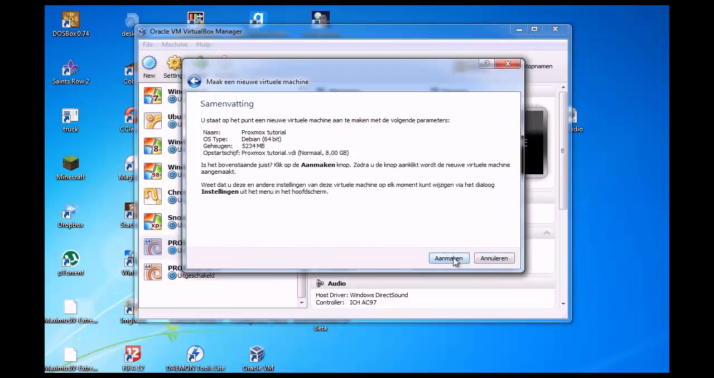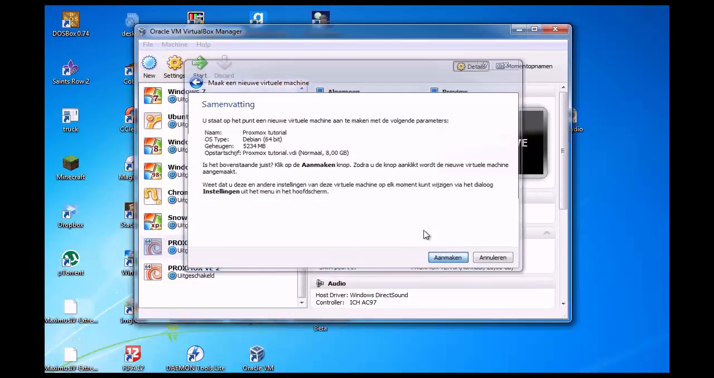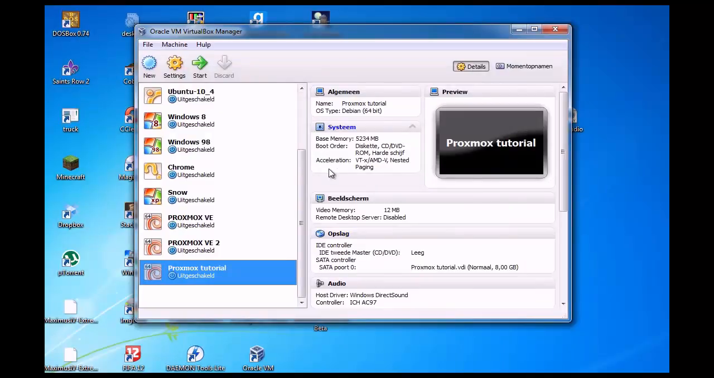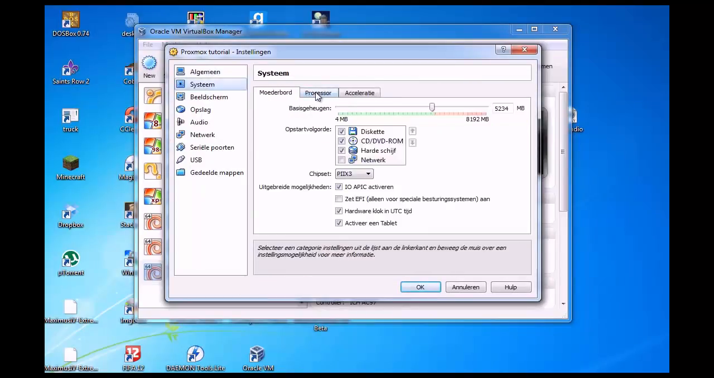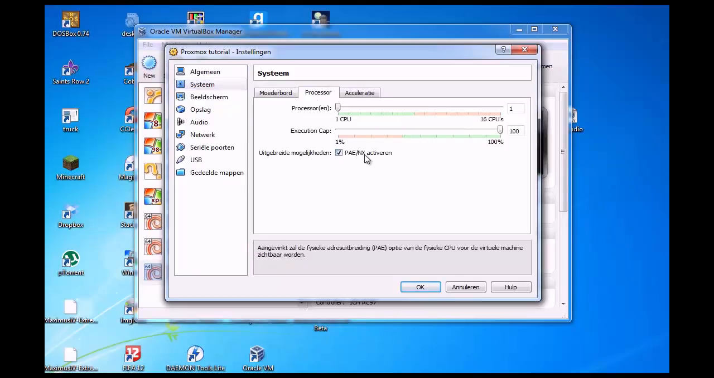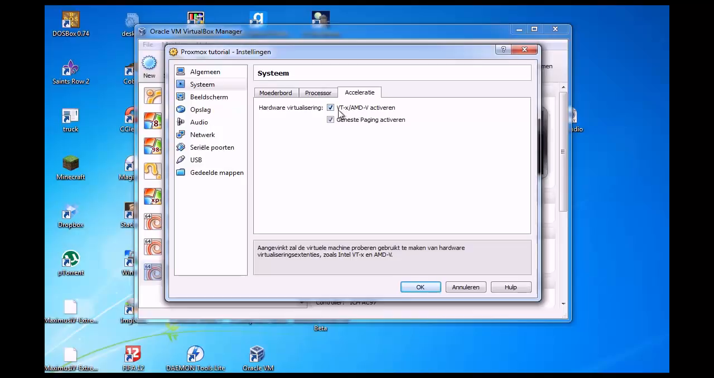I'm using a Dutch version of this software. It comes in many languages, so it should be the same for everybody, but the buttons may be different. Now let's go into the settings of the machine, and let's go to the system, and we enable PAE/NX. You need to enable that in the BIOS, as I already said.